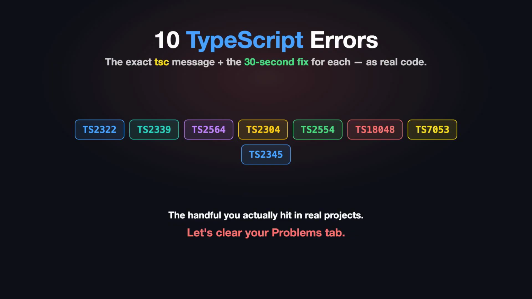For each one you get the exact message TSC prints, why it fires, and the 30-second fix, shown as real code. Let's clear your problems tab.